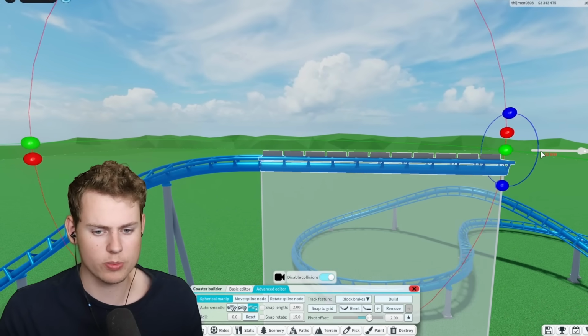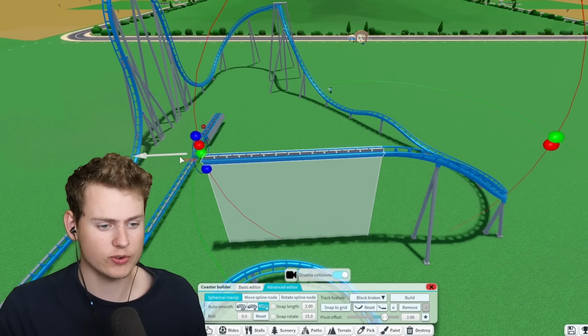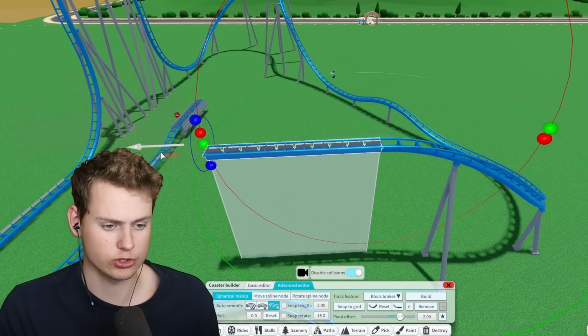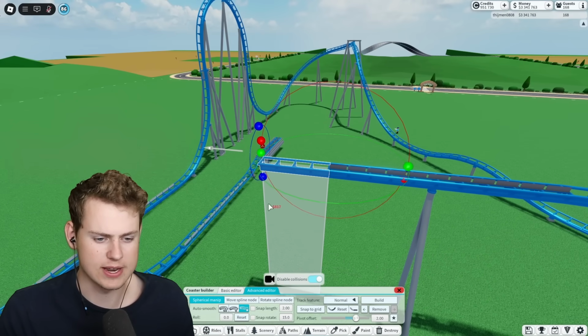We're just going to add some block breaks. Make sure the block break is the length of your train. So if you have a very long train, it needs to be the length of your train. If you have a very short train, it needs to be the length of your short train. So I have to sort of guess how long it is, but at this point I just know the feeling. So there we go.